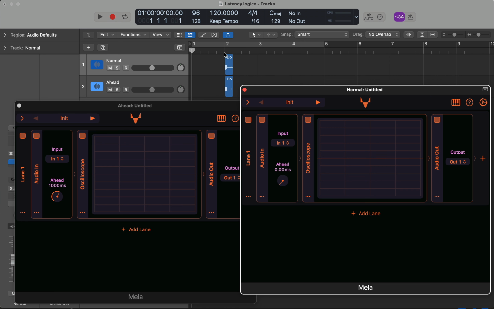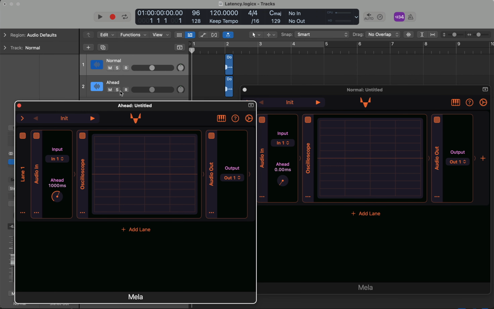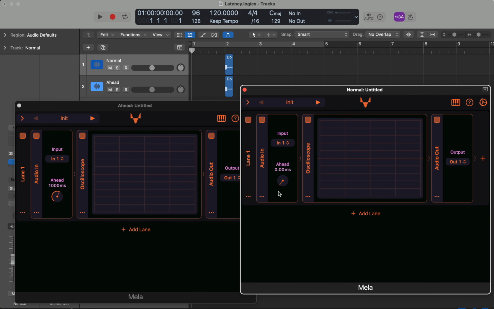The way I'm going to demonstrate is that I've created two identical tracks with the same sample appearing at the same time. I've inserted Mela as an audio effect on both channels, and one is called ahead and the other one is called normal. And they both have audio in and audio out modules with oscilloscope inserted in between, and one of them has the ahead parameter set to 1 second. What this means is that we will hear audio and see as well, using this oscilloscope, appear 1 second before the other one.